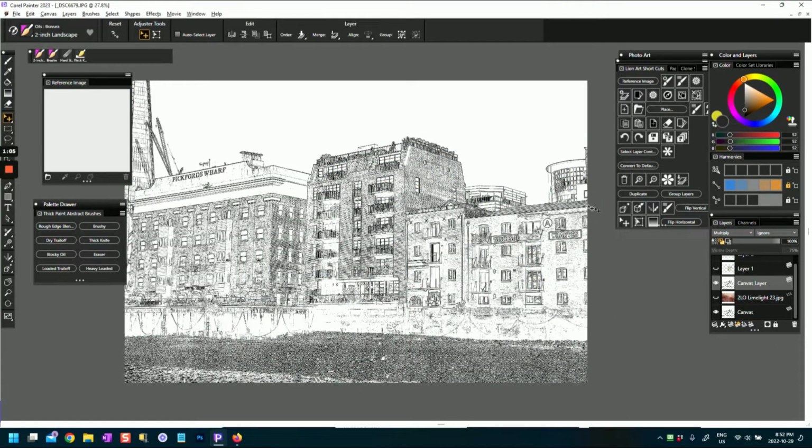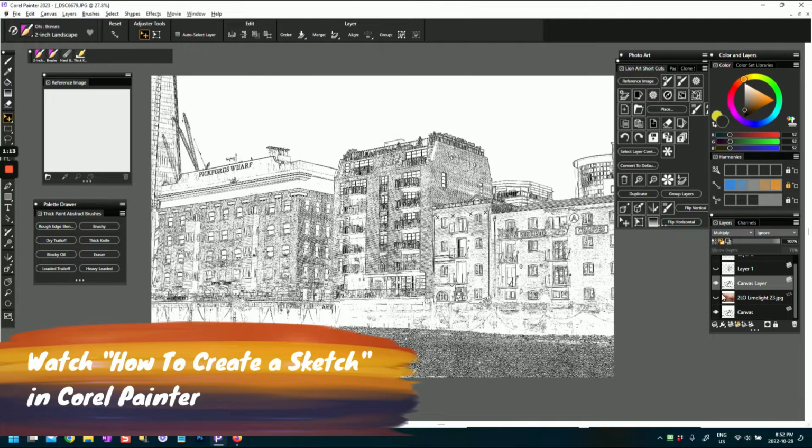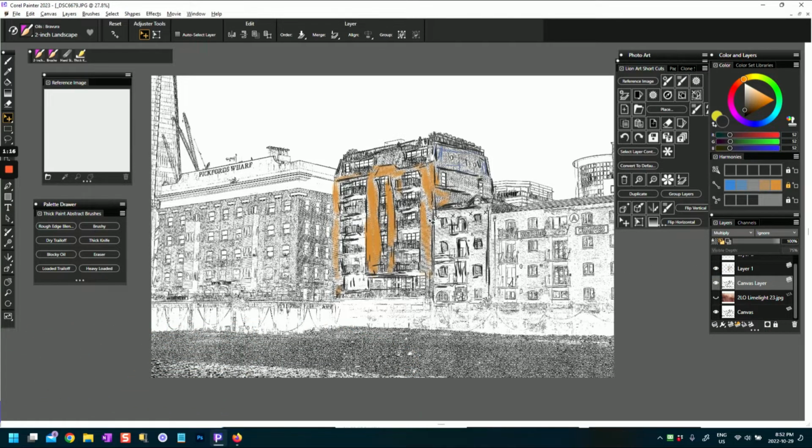We started with a photograph which we turned into a sketch. This was the sketch that we ended up with. Then by adding another layer, we went over that sketch layer with a brush to start picking out the sketch parts that you actually want, because it's very unlikely you're going to want as detailed a sketch as the one we have here.